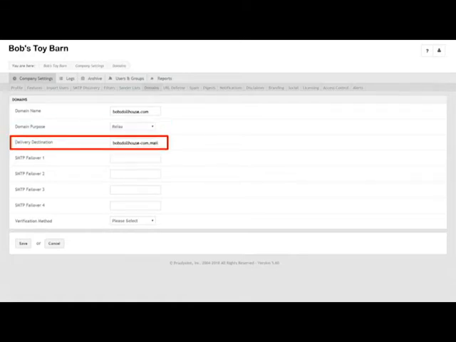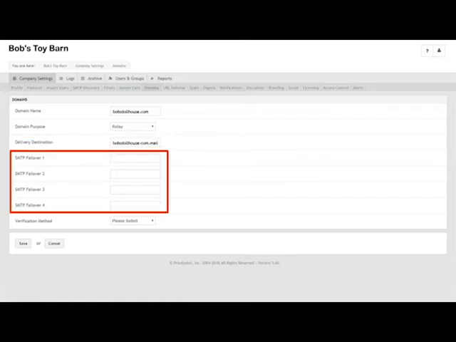In the Delivery Destination field, enter the location where emails should be delivered once Proofpoint Essentials has completed filtering them. You can also add the locations of up to 4 backup SMTP servers in the SMTP failover fields if the server set in the Delivery Destination field is not available. Proofpoint Essentials will try each of the backup servers in the order you indicate here.